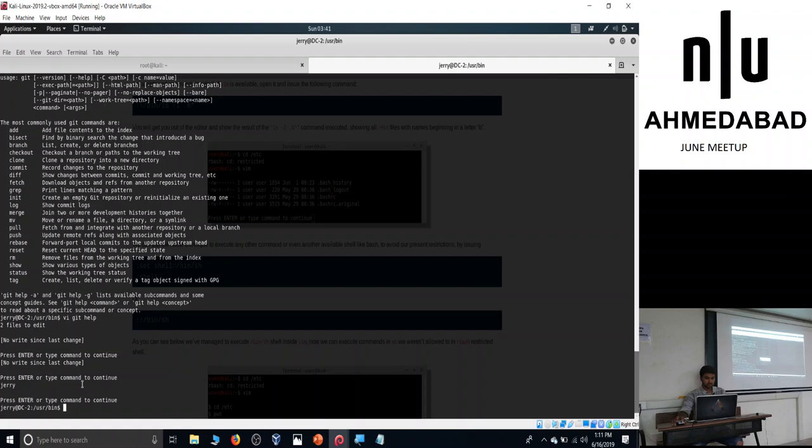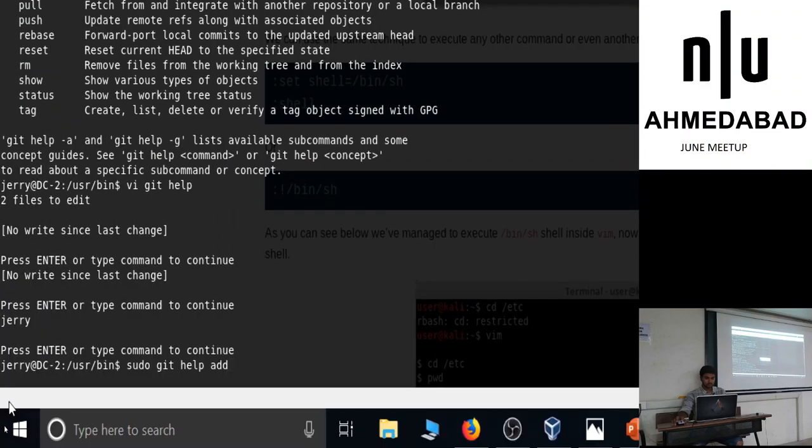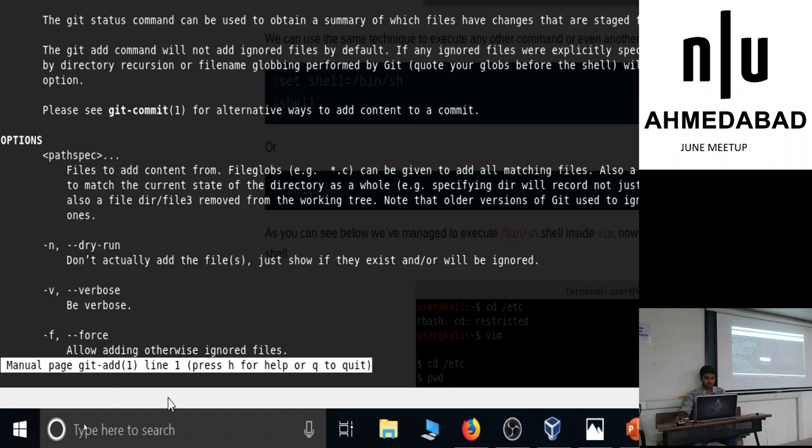Okay, so we need to add something in the help. So let us do it with root privileges. So see what we are doing: as we know that git can be executed with sudo privilege, we are adding something in help. Let us add the path of /bin/bash.